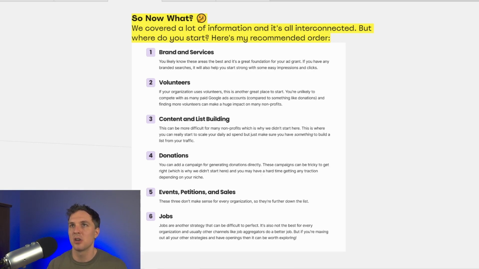But in general, I'd start with brand and services. They're pretty straightforward to do. Brand is going to give you some easy wins. Then you want to go to volunteers. If your organization utilizes volunteers, seeing them come in through the grant account is going to make an immediate mental impact and help you say, hey, this is working. Then you want to look at content and list building. This can be a little more difficult for many nonprofits, which is why we didn't start here, but it can make a huge impact and start getting you known nationally and not just locally.